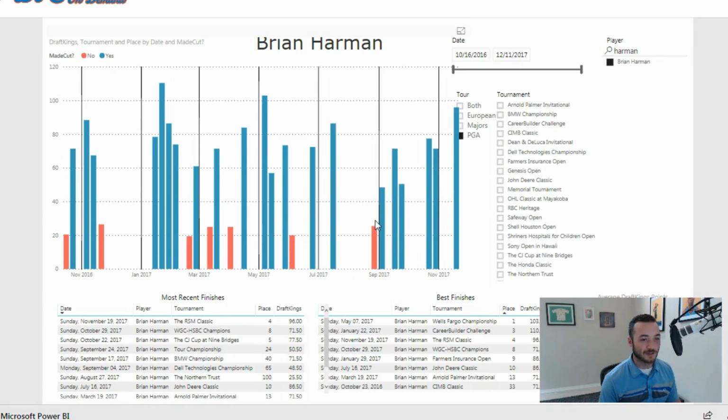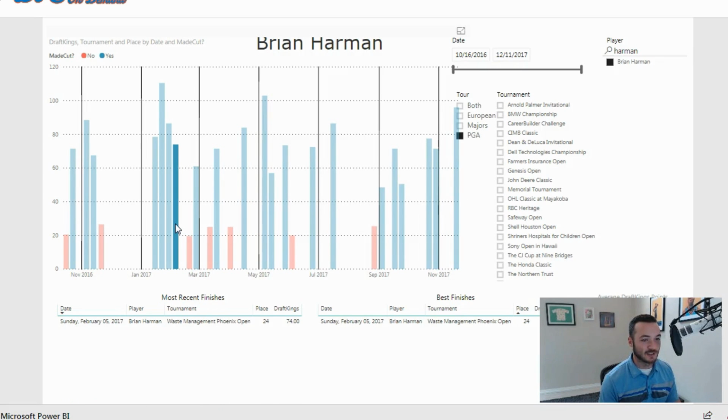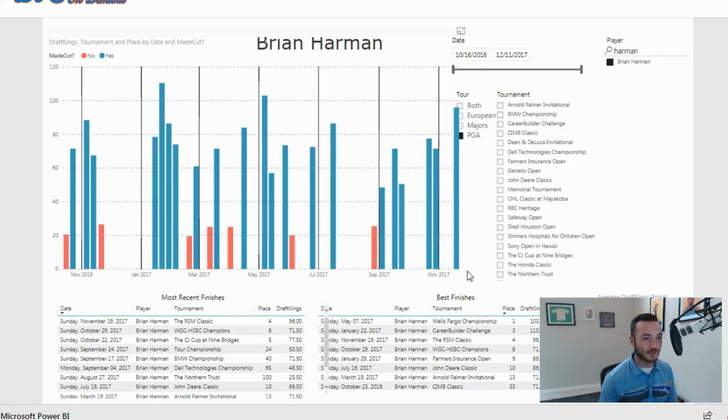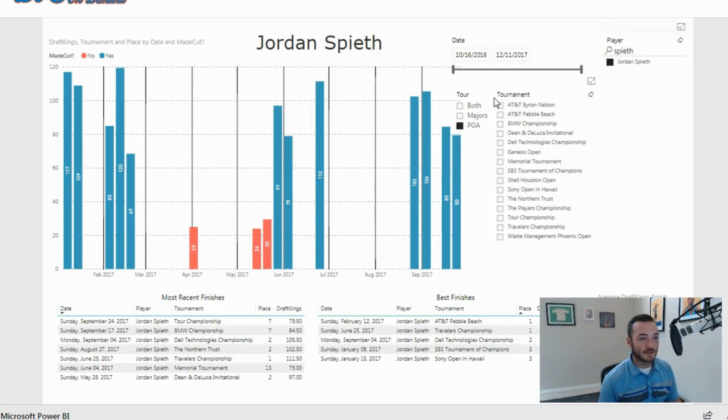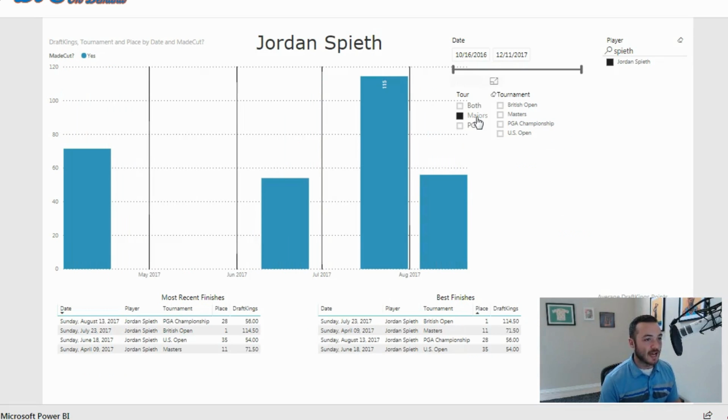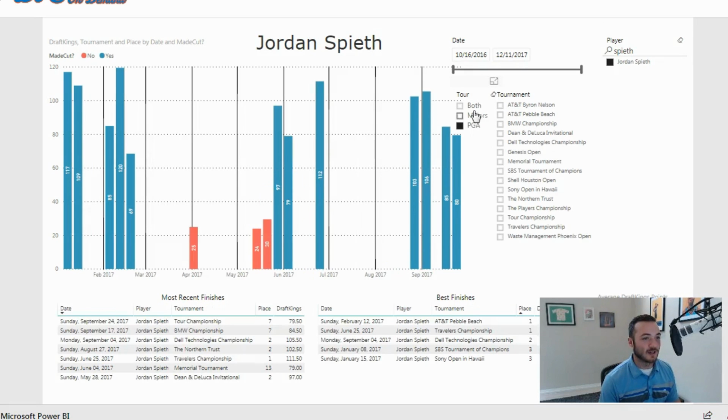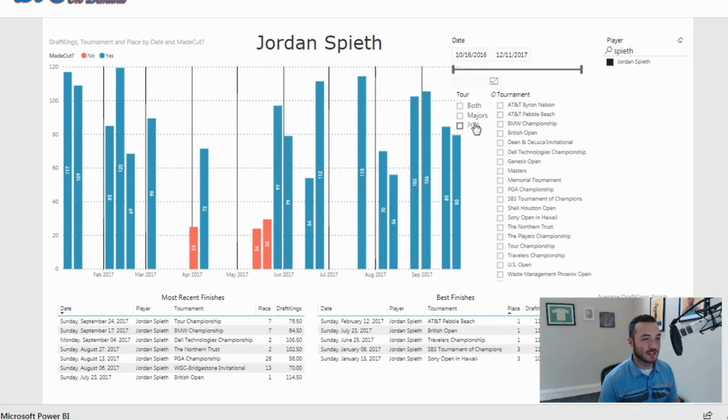So I mean, definitely click around. If you click on certain things, it changes the report. So definitely feel free to click around and try to break this. But we'll go back to Spieth. And you can see, if you really wanted to see how he's done in just majors, you could do that. If you wanted to see how he's done everywhere, you could uncheck these, right, and get everything, or you could click them both.